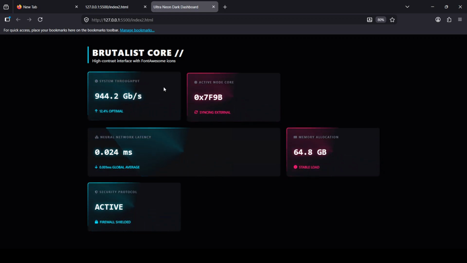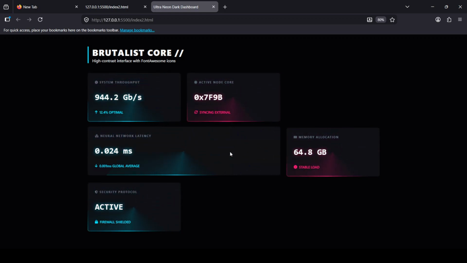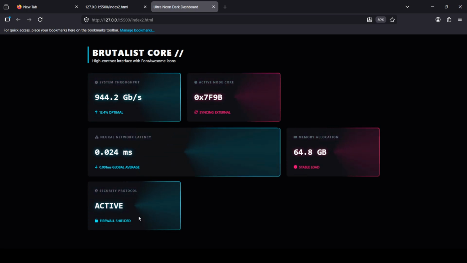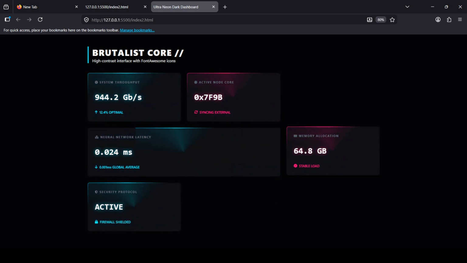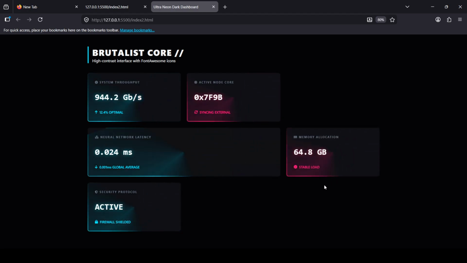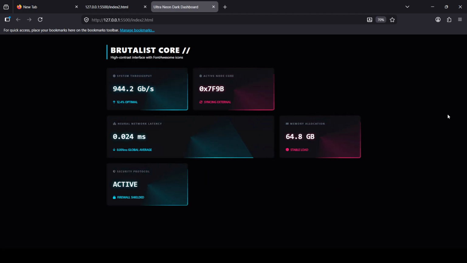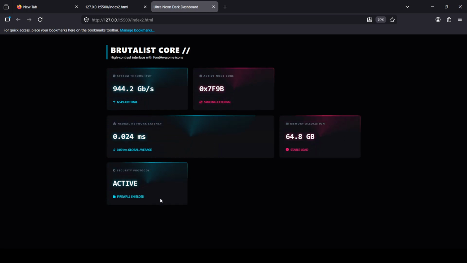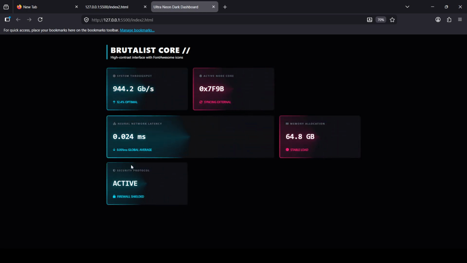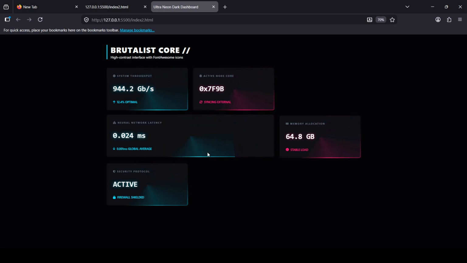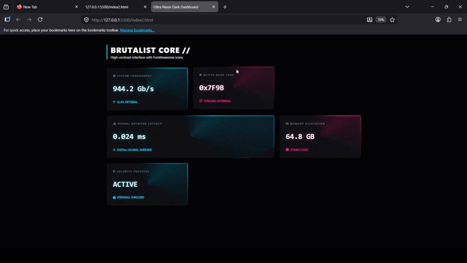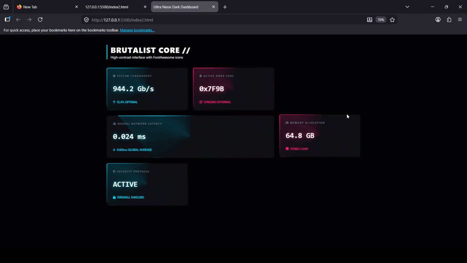This is the final look of our minimalist dark mode dashboard. It has a clean layout with glowing border effects and smooth animations. Every card is designed to make the interface look modern and premium. The soft neon glow gives the dashboard a unique style without making it too bright. Everything you see here is built using only HTML and CSS. Let's see how we can create this dashboard step by step.